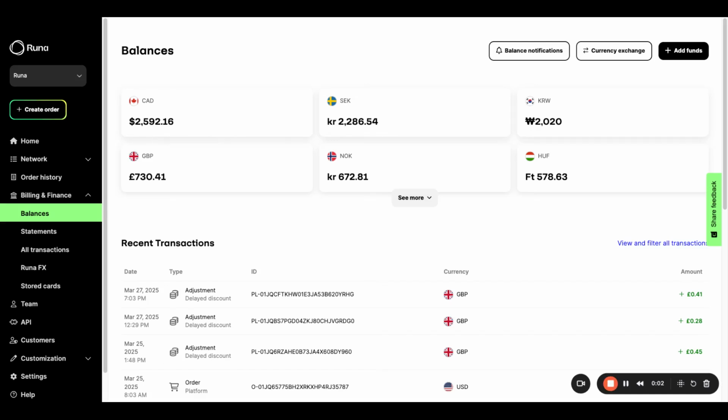Hello, in today's video, we'll be going over how to manage your balances from the Runa platform. From the left-hand menu, select Billing and Finance, and then Balances, and you'll be brought to the screen that you see here. In the top right-hand corner, you'll see a button that says Add Funds.